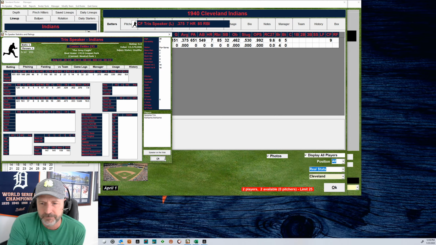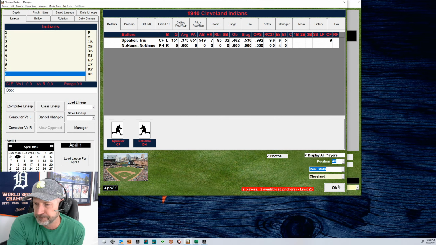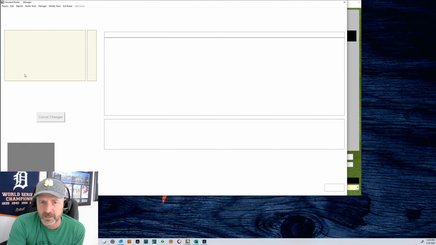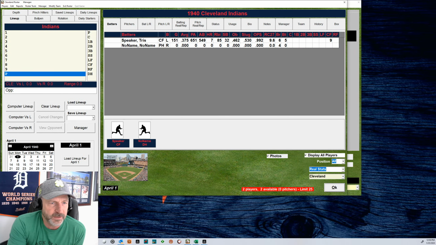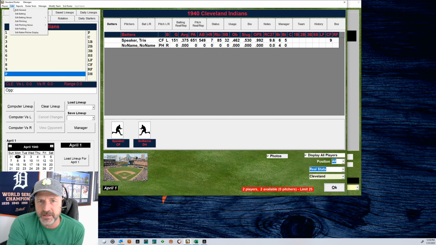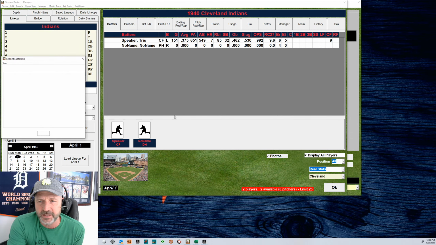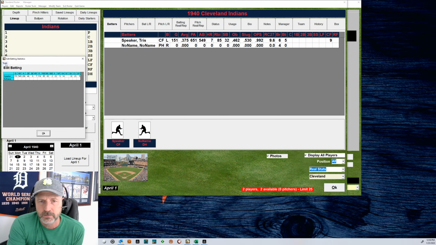So you can see here his lefty righty stuff. Let's go back to that. One thing I didn't show you: because we have so much lefty righty data now, when I edited his batting, the game automatically applies historical splits. Okay.